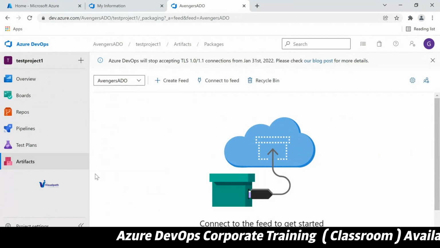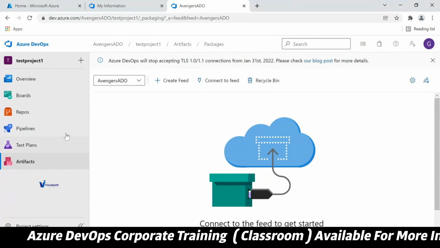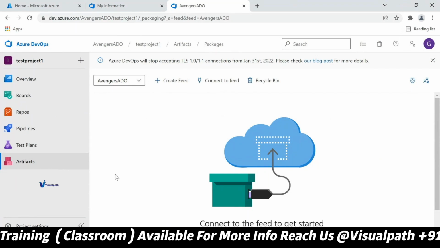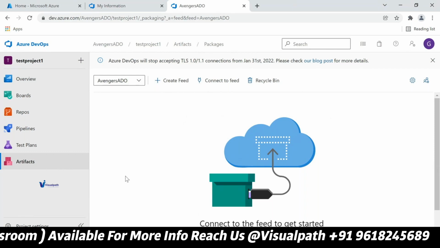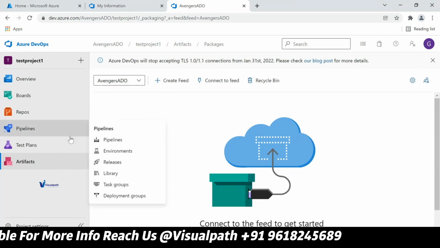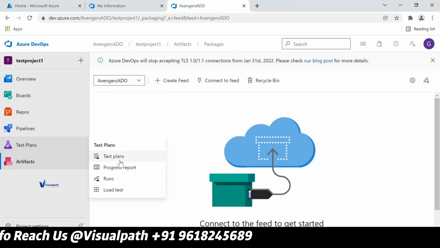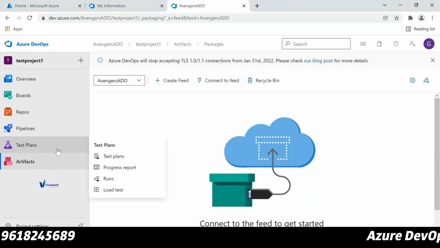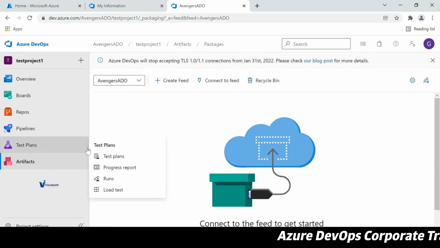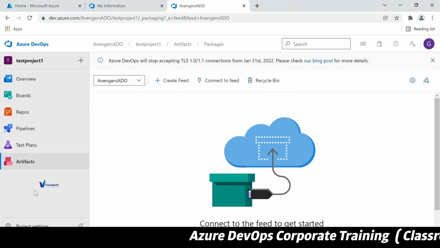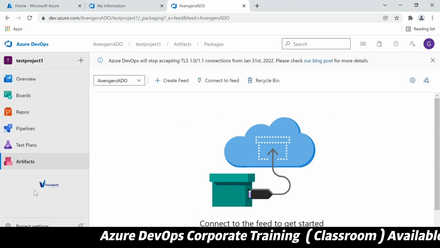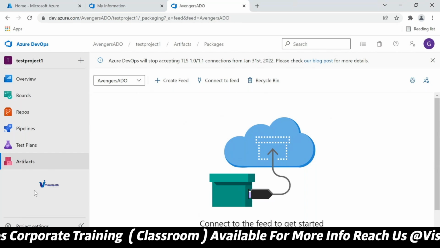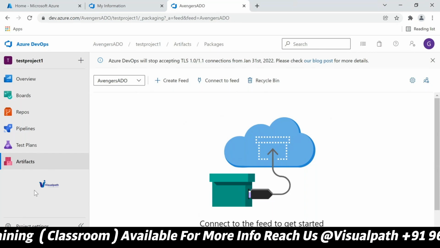Simple answer. If you have the basic license, you cannot execute any kind of tests. You cannot do any kind of execution of the tests in the test plans. To execute any test plans, test cases, or test suites in the test plans of the Azure DevOps services, you are supposed to have the basic plus test plan license. If you have only the basic license, you cannot administrate or manage the test plans in the ADO services.